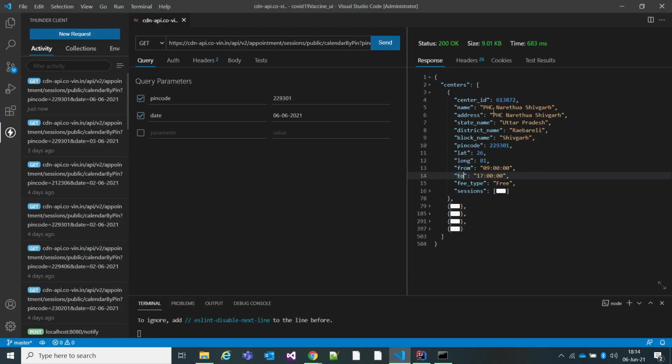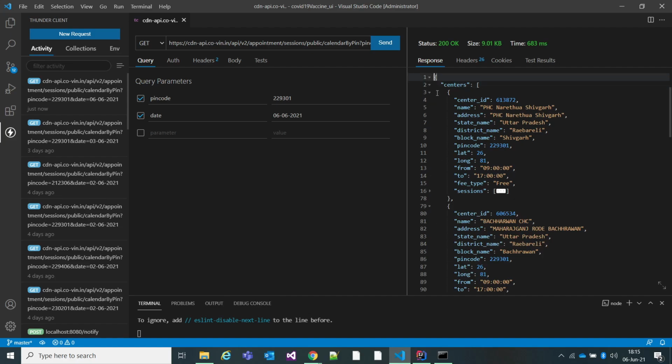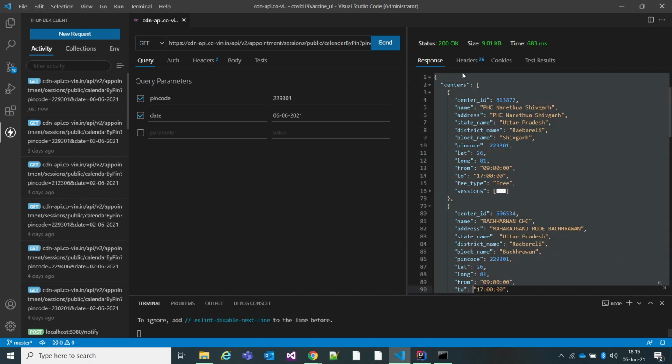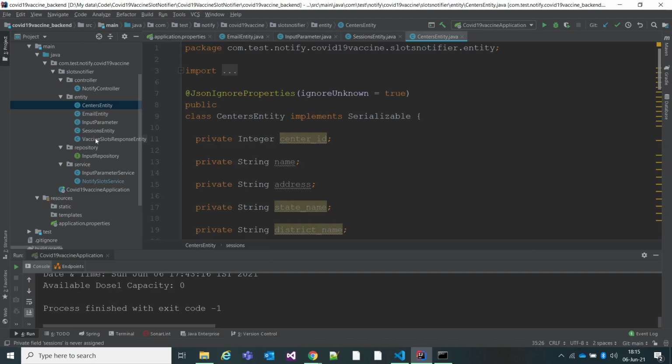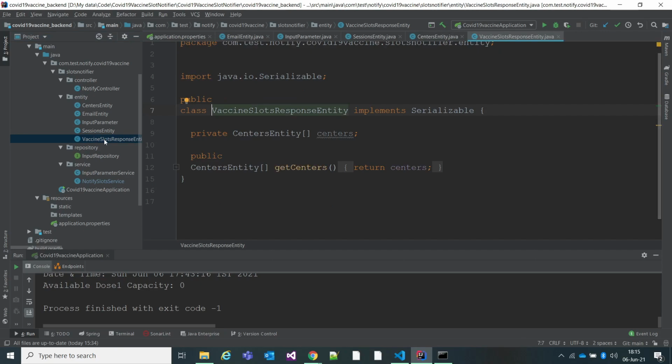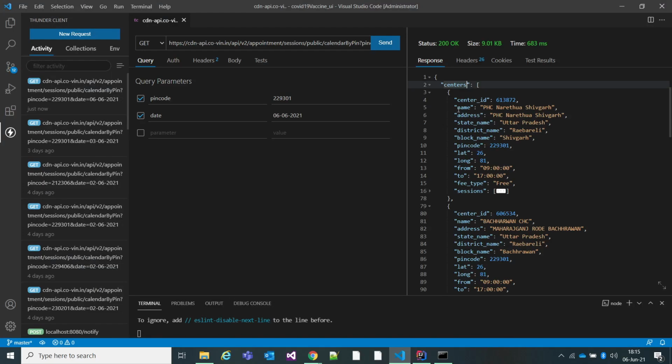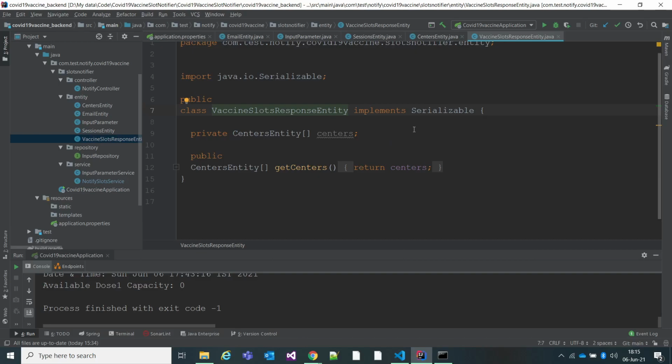And also, if you can see here, center is also not a root, because there are many centers available. So need to create another. I have just named it vaccine slot response entity. It doesn't need any name, there is no response, but I'll be mapping all the centers. It is a centers entity array I have created here, and just a getter for that. So these are the entities I have created for this project.